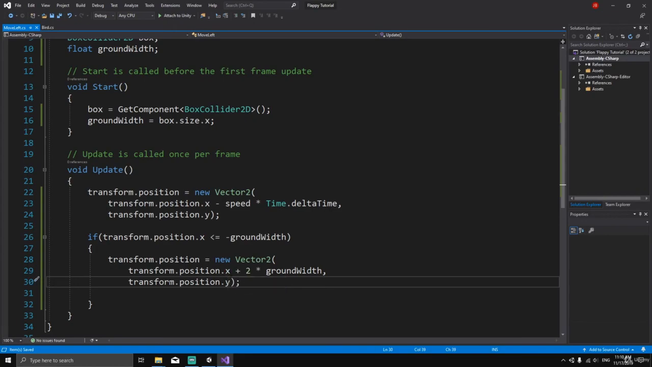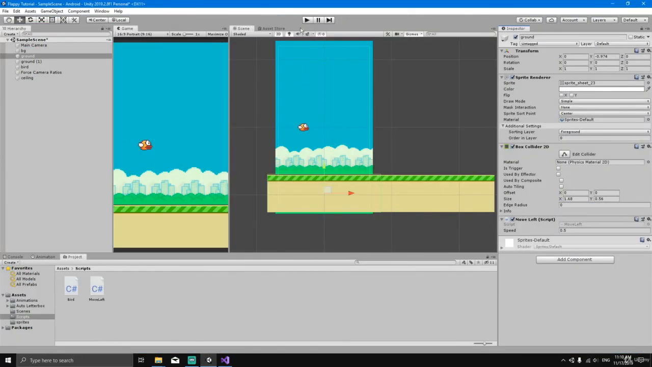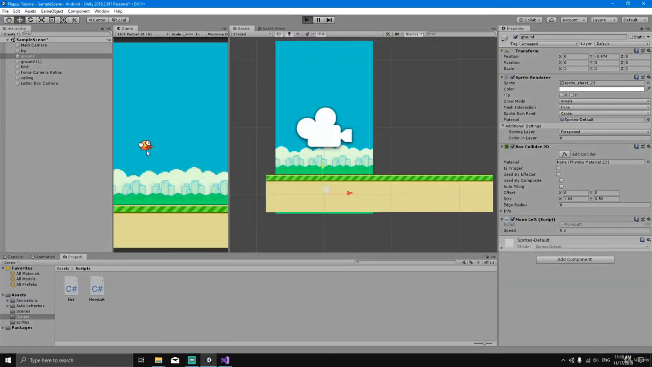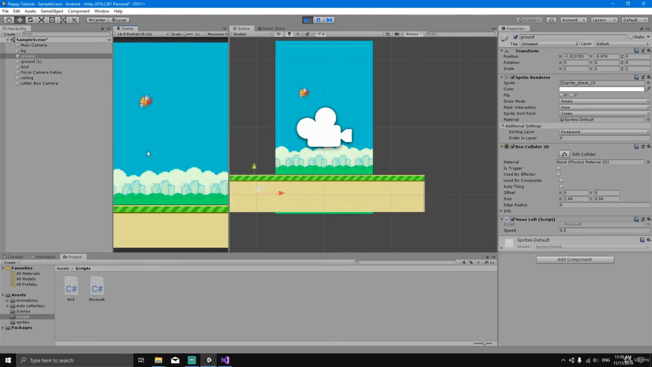Hit Ctrl+S, go back to the Unity editor, hit play, and now we can see that everything works fine as expected, the grounds reposition themselves. That creates an infinite loop, and the grounds will always be like that. So it's working fine so far.